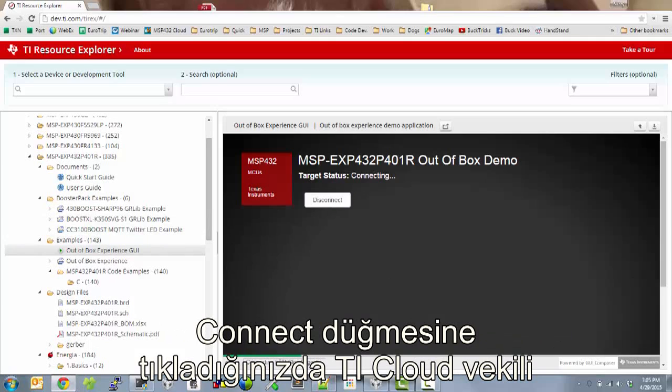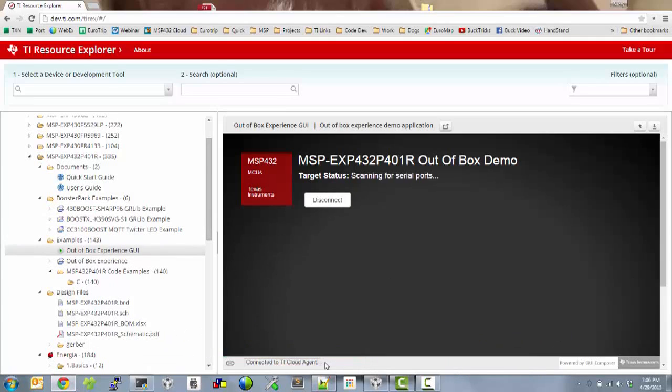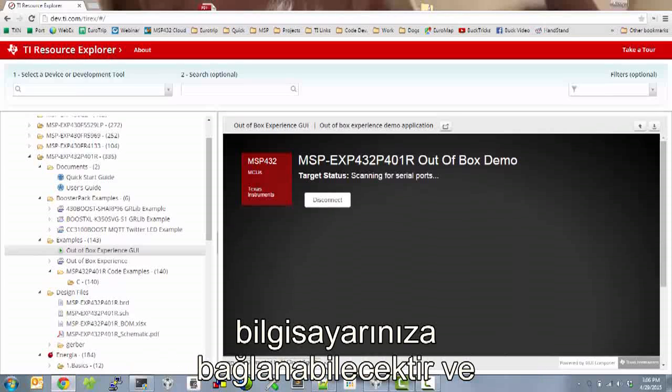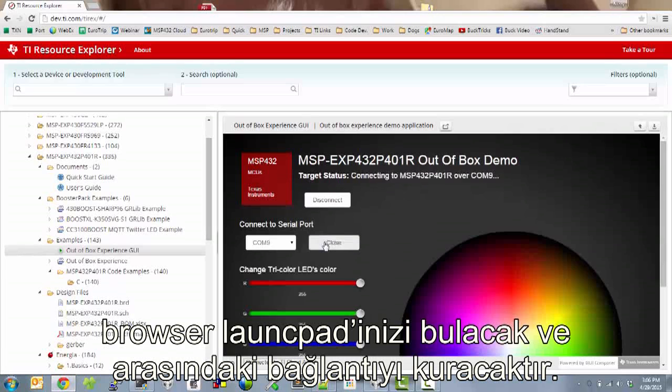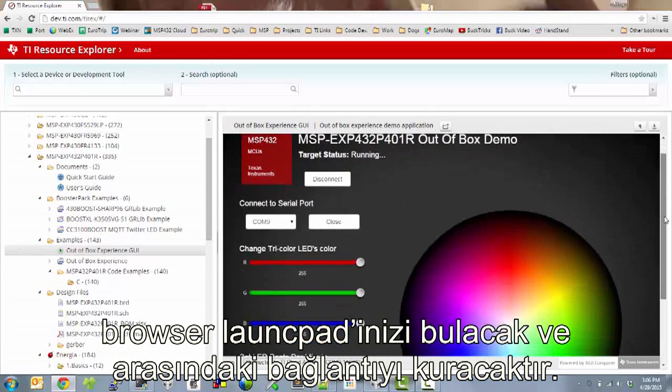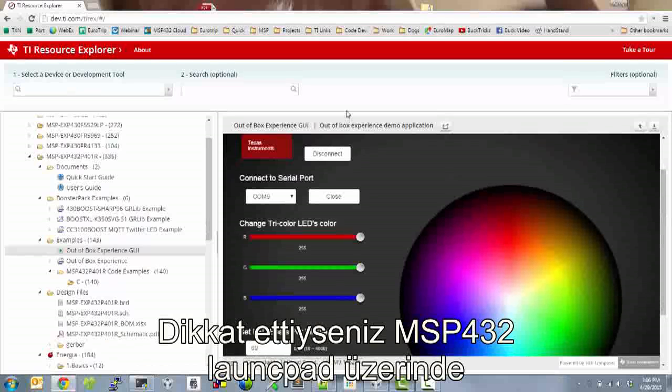At this point, the TI Cloud Agent will connect from your browser to your PC, and it'll start looking for the MSP432 Launchpad. Once it finds it, you can start establishing the connection between the web browser and your Launchpad.